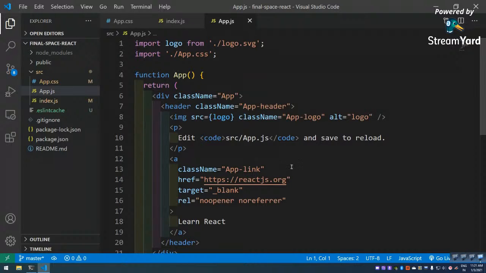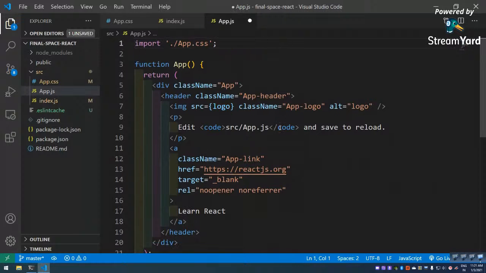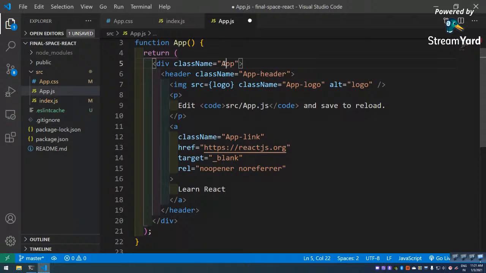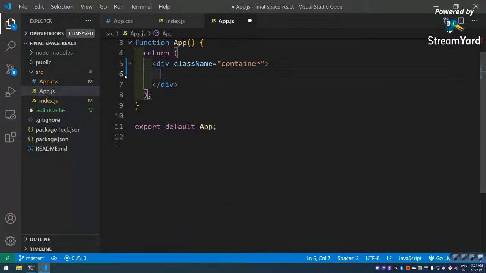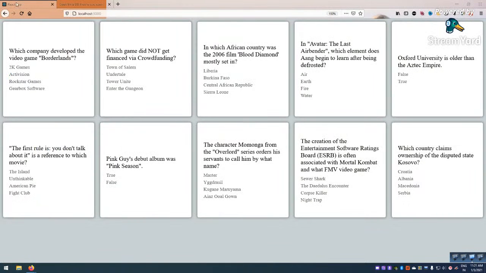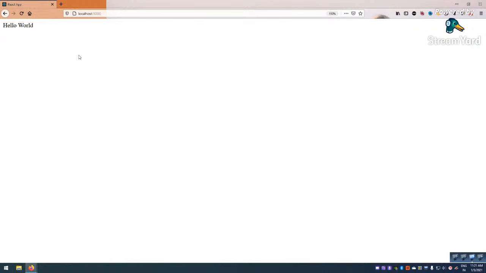app.js I will go, and here again I don't want logo. Yeah, let me change this to container, because we're soon going to use it. And instead of header, again we are going to have hello world. Okay, let me save it, let me remove it. Okay, this is perfect. Yeah, so hello world is coming.